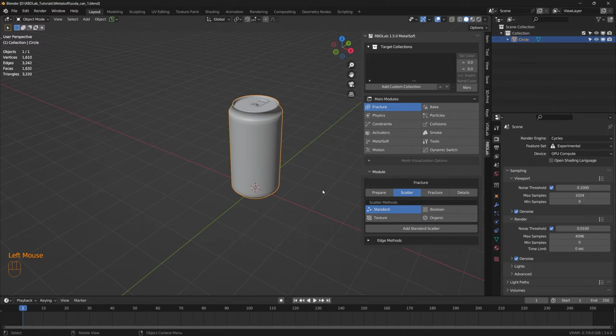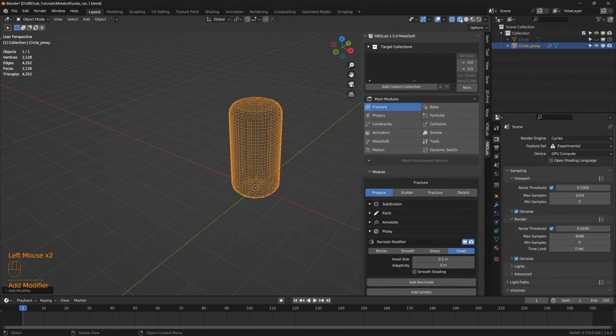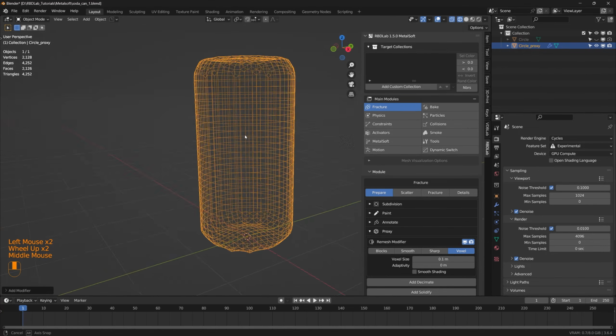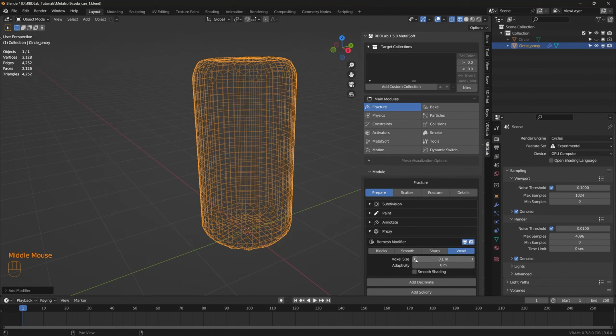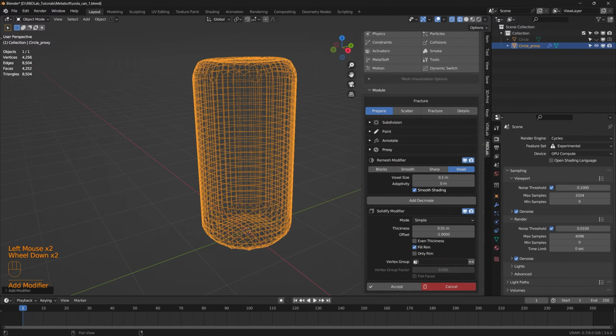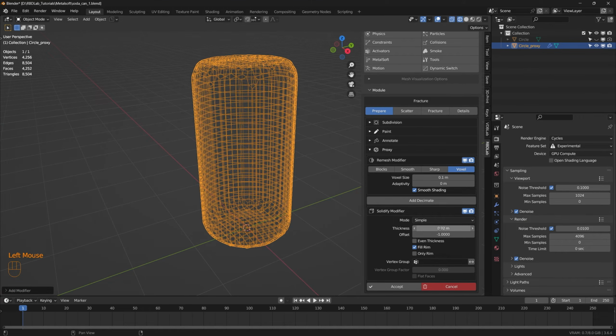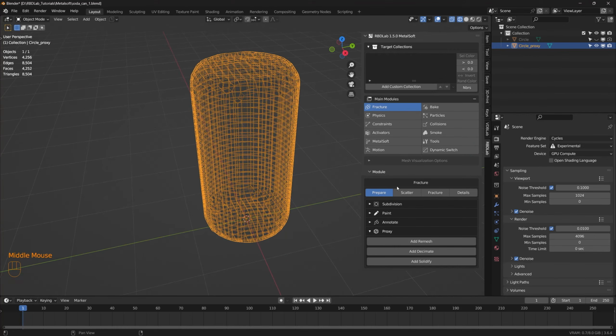Now in RBDLab, under Fracture module, Prepare tab, let's go to Proxy and let's add a remesh. Looks good. And add Solidify. And let's give it a thickness of 0.02 and click Accept.